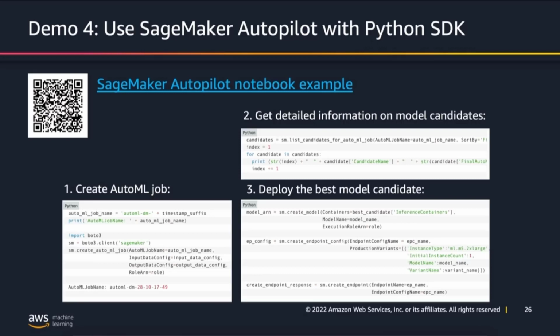In the last lab, we are going to look at how you can access all functionality of SageMaker Autopilot from the API or Python SDK. It's quite simple, 3 steps. In the first step, you create an AutoML job using, for example, the Boto3 SDK. You have to set up the input data config, output data config, use a specific execution role, and assign a job name.